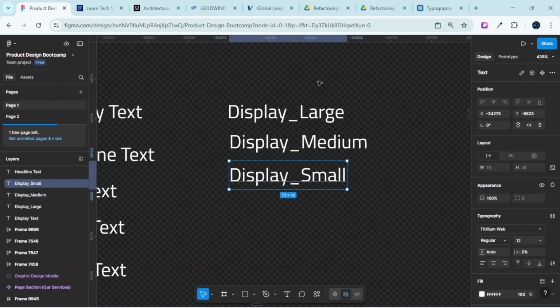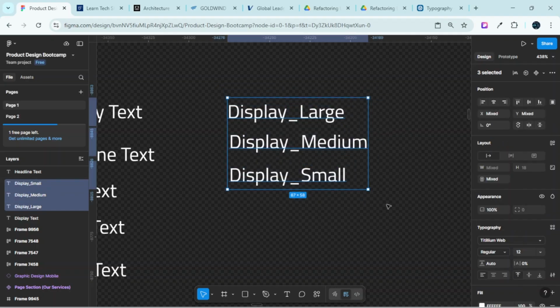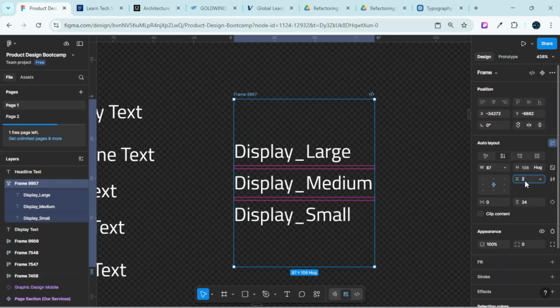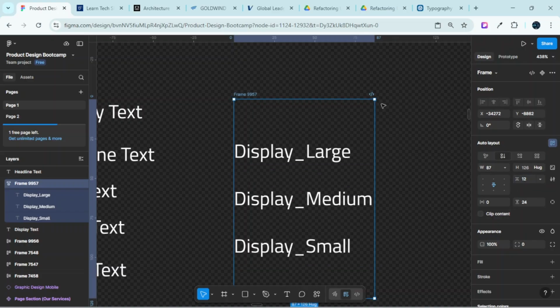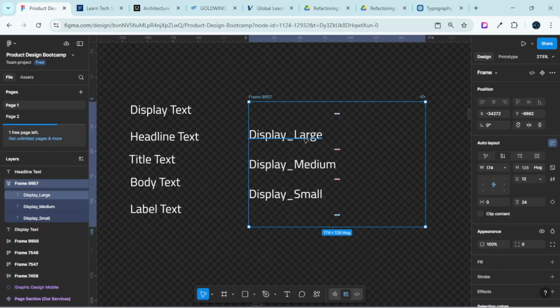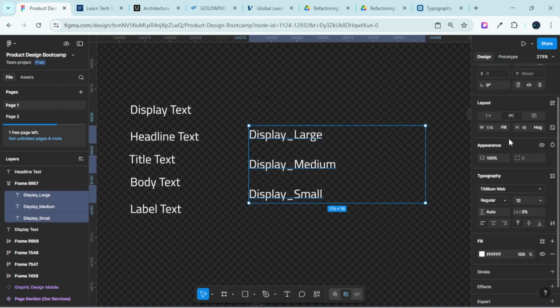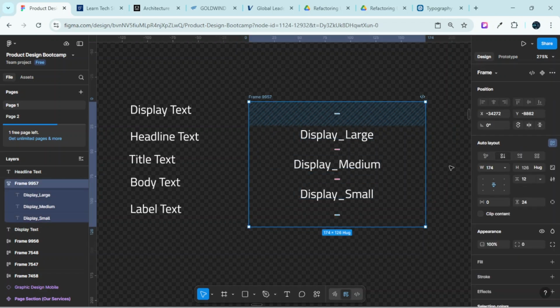Now, in order to make this a little more organized, I want to put these three text categories in an auto layout. So I'll highlight all of them, click on Shift A. I have them in an auto layout. Let me align this to the center, and then let me create a distance between them. Let me just give this auto layout a padding of 24. And then let me put in a distance between items of 12. Now I have something like this. Let me align all the text to the center. Set that to hug, and now I have everything aligned to the center.